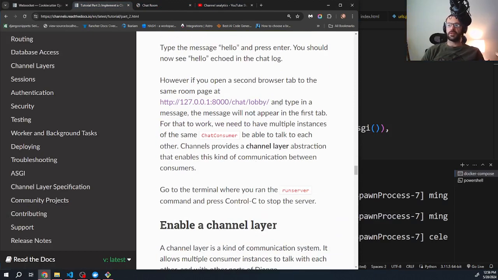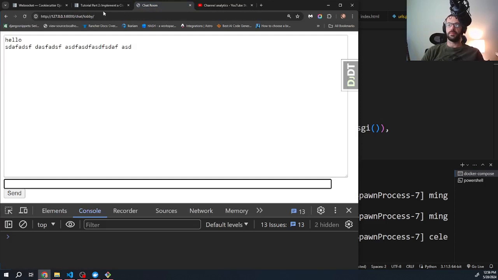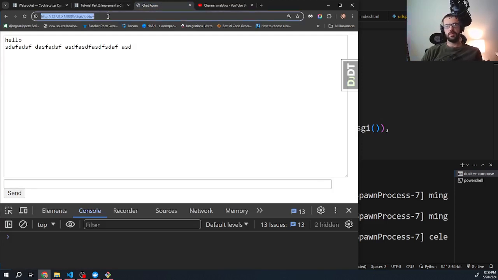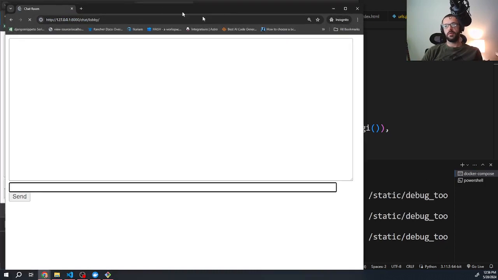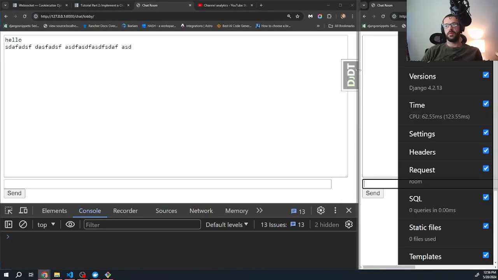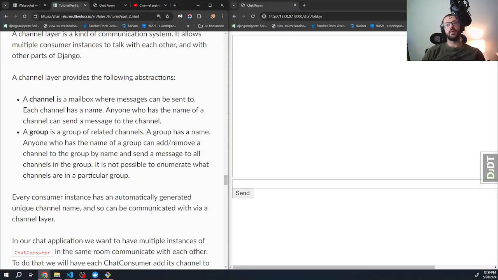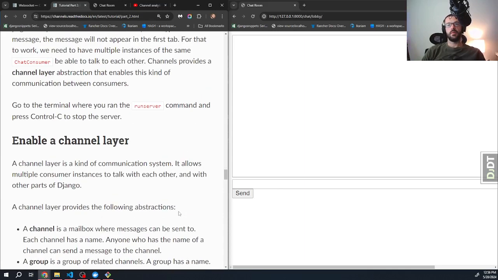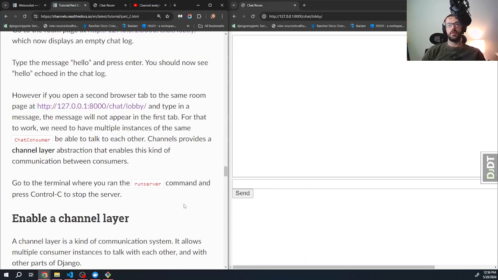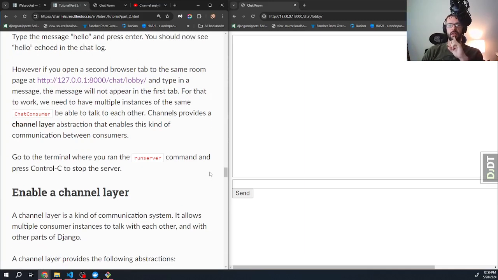However, if you open a second browser tab to the same room page, the message will not appear in the first tab. For that to work, we need to have multiple instances of the same chat consumer be able to talk to each other. Channels provides a channel layer abstraction that enables this kind of communication between consumers. Go to the terminal where you ran the runserver command and press Control-C to stop.